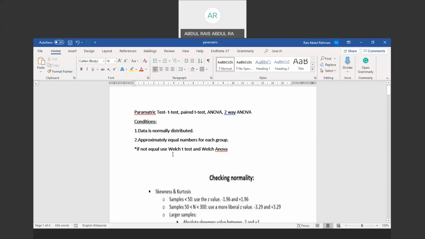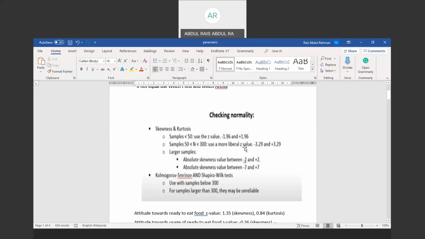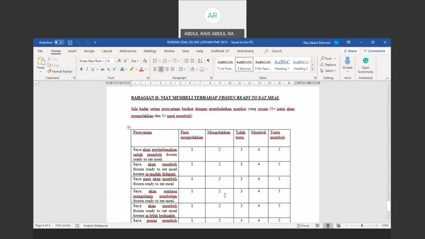Okay. So first of all, we are going to have to check the normality of the data of the class. So this is the general rule. If you want to measure normality, we look at the z value for each of the dependent variables that we wish to measure. In this case, the main dependent variable is the intention to purchase or behavior intentions towards ready-to-eat food.